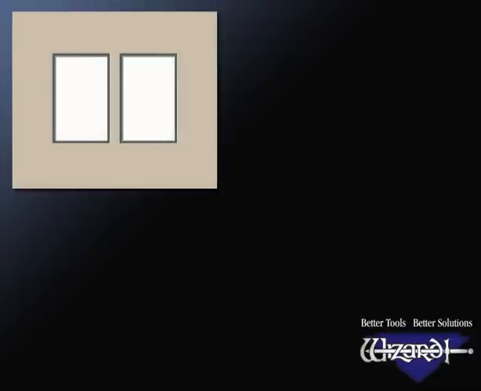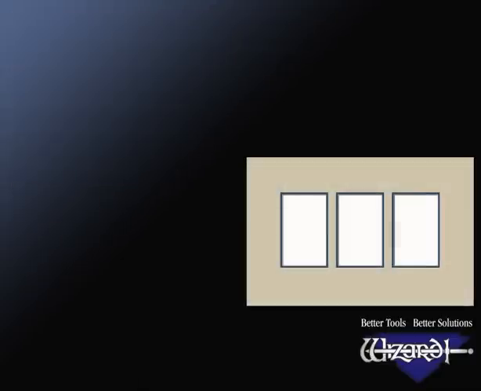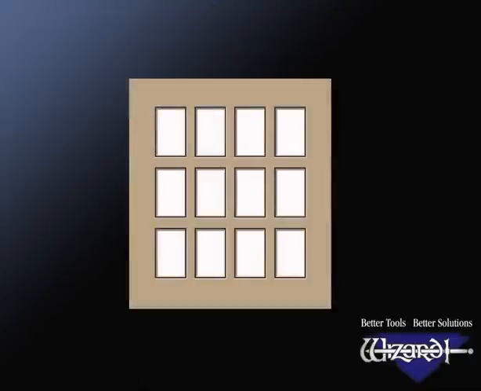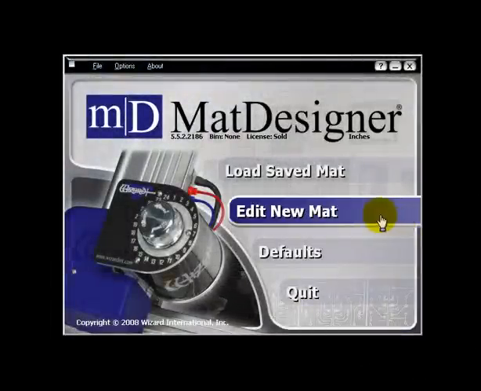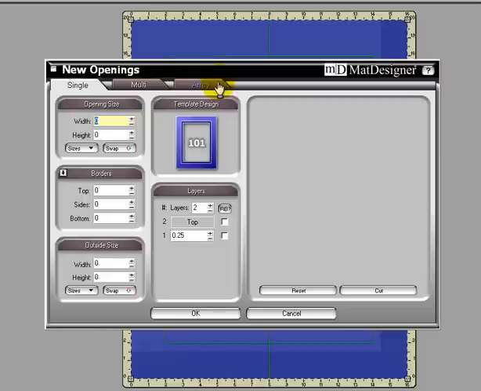There is a quick way to arrange any number of identical openings on a mat. You could be cutting it in less than a minute. Click Edit New Mat on the opening screen. Click the Array tab at the top.